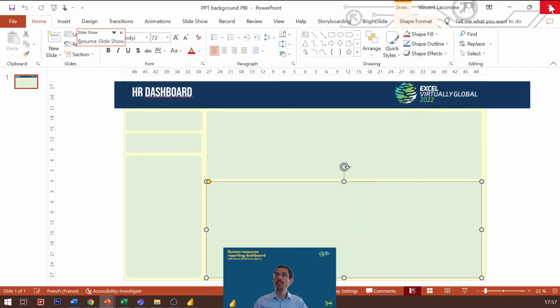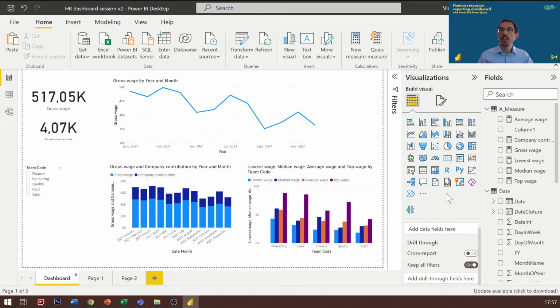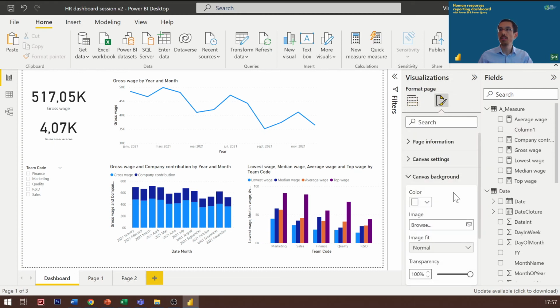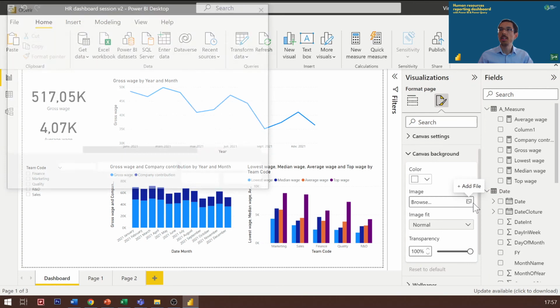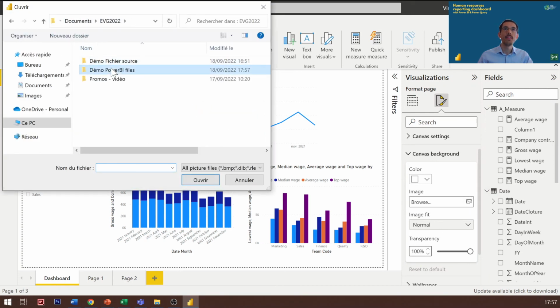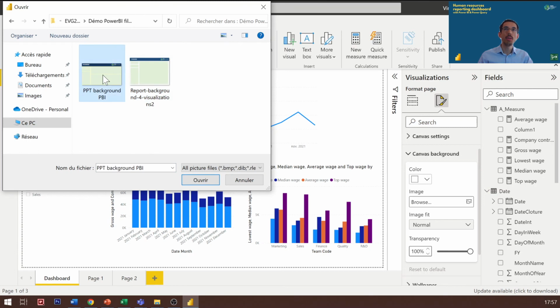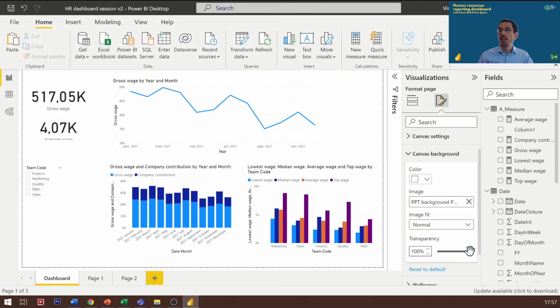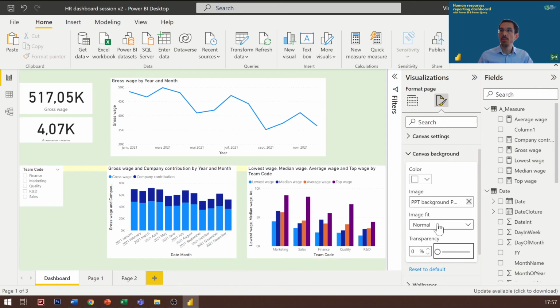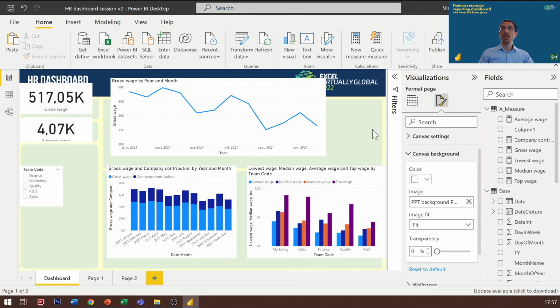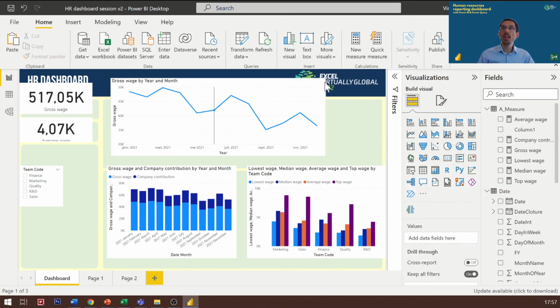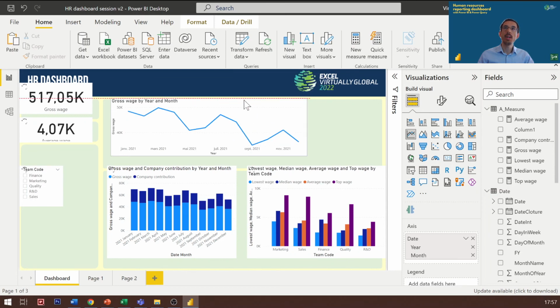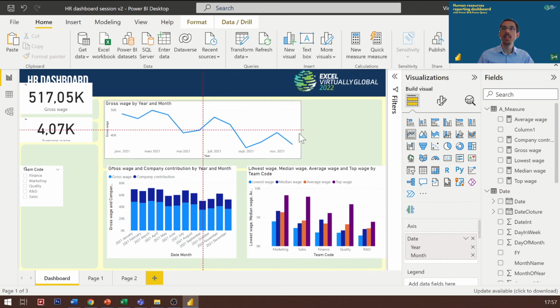I saved this as a PNG file, and now I can go back to Power BI, position myself outside of a visual, go to canvas background and choose an image here. And then I'm going to choose my PNG file. I'm choosing 0% transparency and fitting my file. And then all I have to do is readjust my visuals to match the structure.